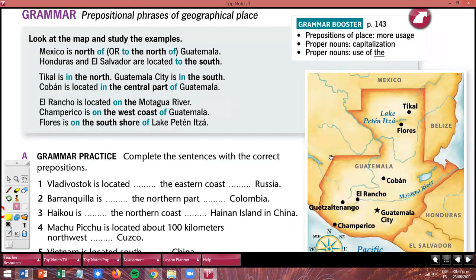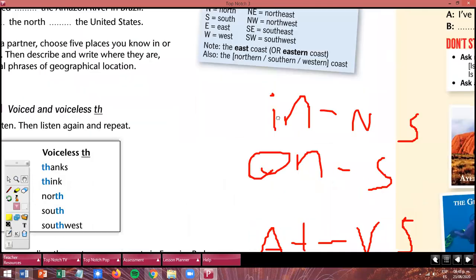El Rancho is located on the Motagua River. Champerico is on the west of Guatemala. Flores is on the south shore of Lake Petén Itzá. And to be honest, guys, there is not a lot to explain here. Just remember how we use the prepositions, and you can take this as a little guide.